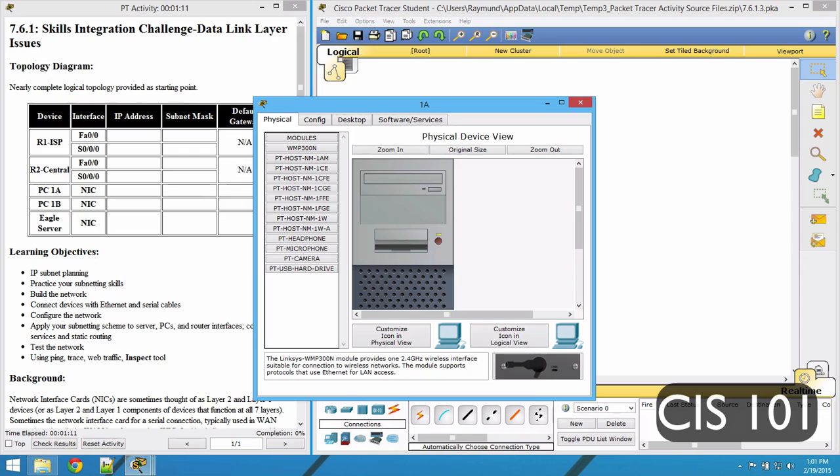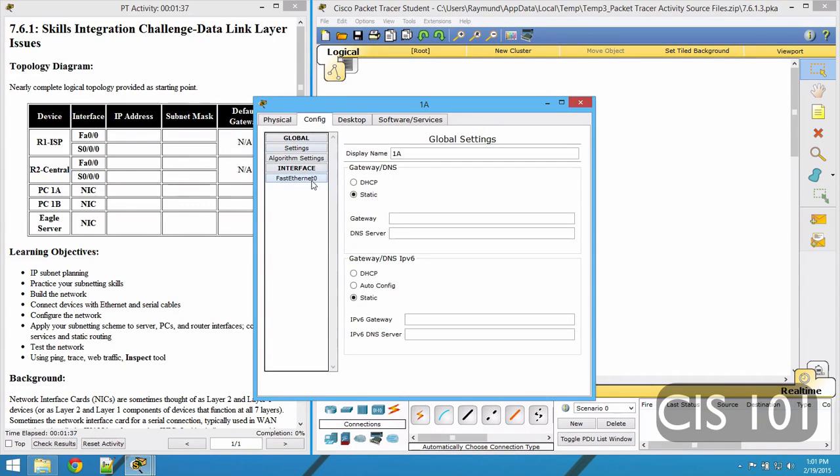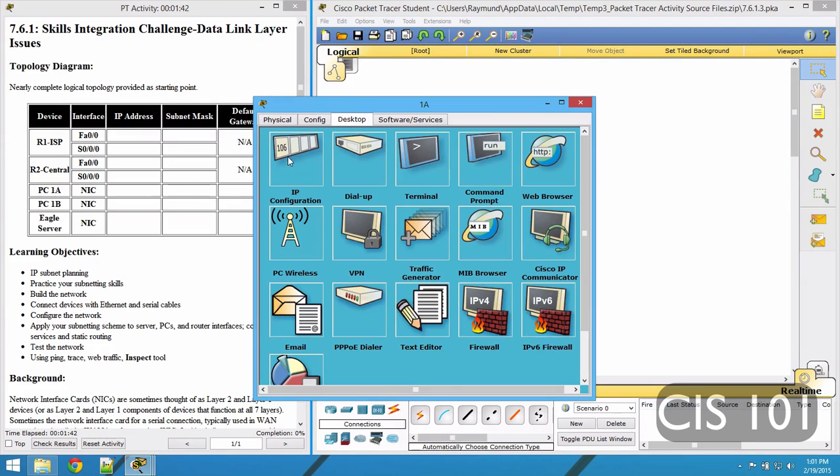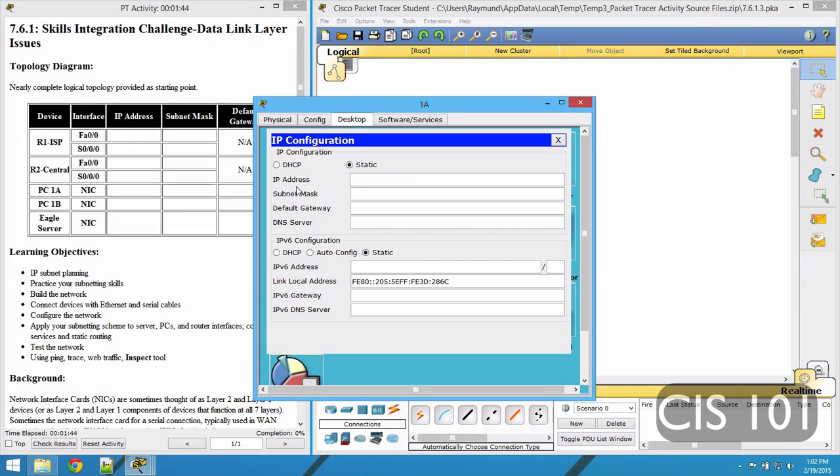Alright, so you click on PC number 1, and you're gonna have to configure the computer with the right IP address, the subnet mask, and the gateway. And to do that, you're gonna have to do the worksheet first and submit it. The easiest way to do this, you can go into configure and then go to fast ethernet and then settings, but I just go to desktop and then IP configuration, and then it'll have all four right here, so it's a lot faster.